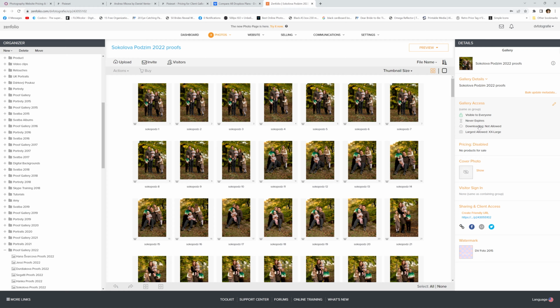Okay, now I don't just use Zenfolio purely for sharing these galleries. I also use it as my method of backup. So this is why I'm exporting them in full resolution. So I've actually got a copy in the cloud of my images in an unedited state, but I'm also showing it to my clients as a proof gallery.